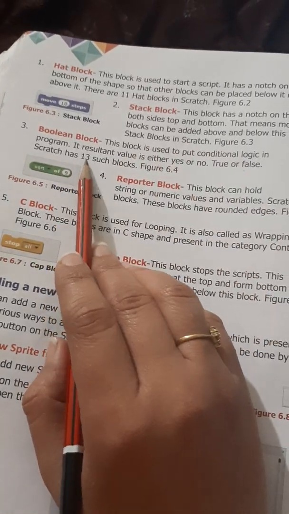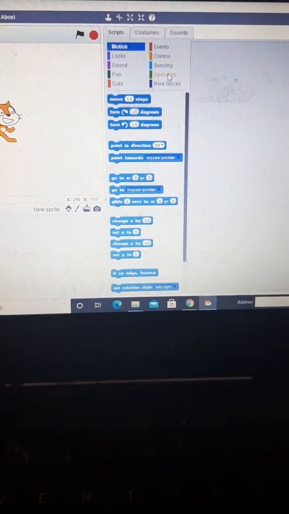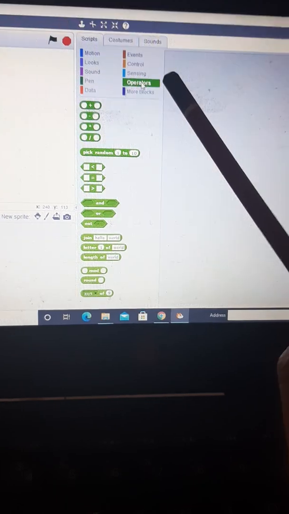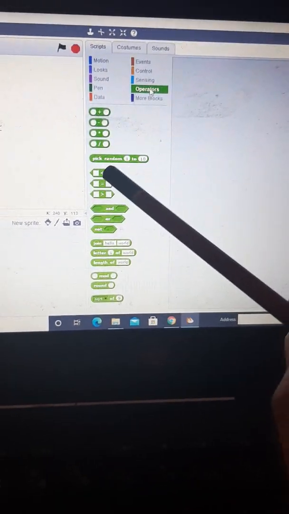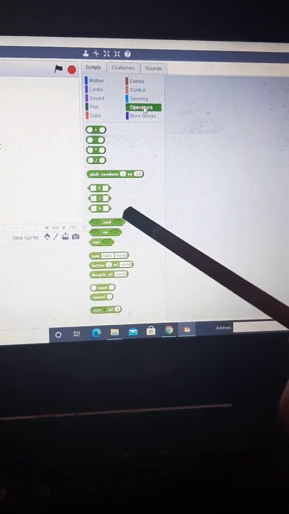So in Scratch, we have 13 such blocks. Now where are these? You will find this type of blocks in the operators category. Here you can see greater than, lesser than, greater than or equal to, and more we have.